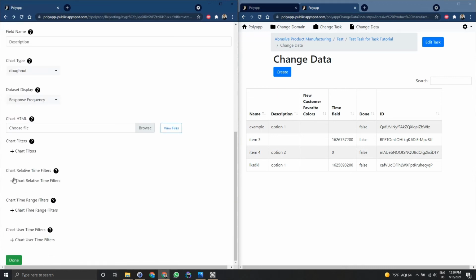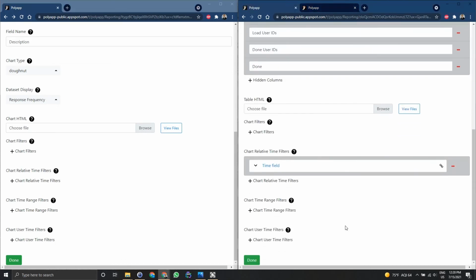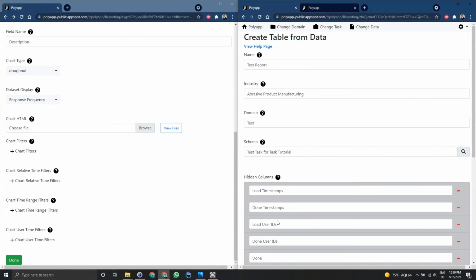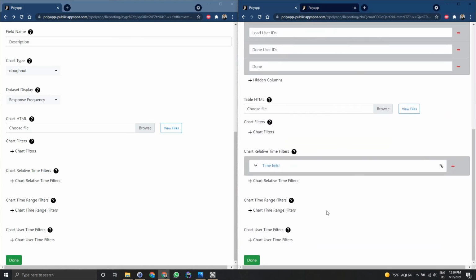You also have access to these filters, which you'll notice are identical to the filters you have access to when creating a table. And they work exactly the same way.